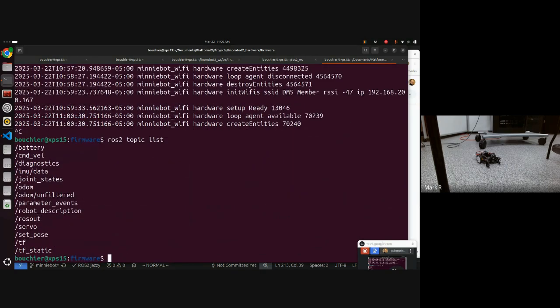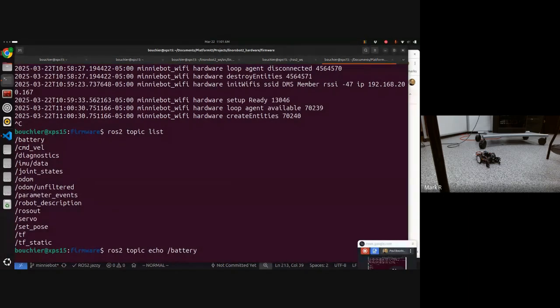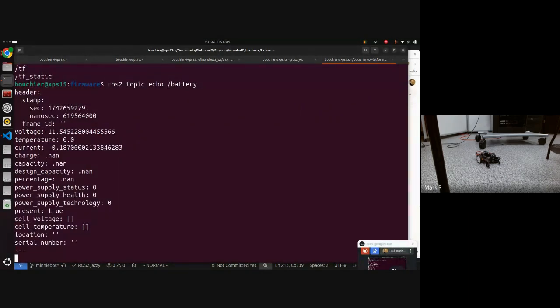And so the agent and the other nodes that were started by the startup script are publishing battery, subscribing to cmd_vel, publishing diagnostics, IMU data, and we can do a ROS2 topic echo /battery just for grins. And we should see a battery message coming up from the robot every now and then. So we back up a step.